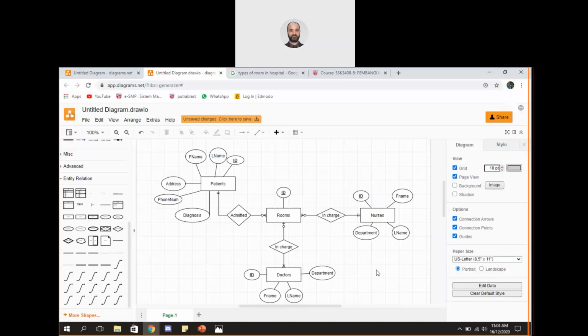Here, is it possible for one nurse to be in charge of multiple rooms? Yes. If this is the scenario, if it's allowed by the hospital, then your design now is okay. But if the hospital says that one nurse is in charge of only one room, what can we do at that time? The relation will be 1-to-1, right? So in that case, we have to change the room side to be one as well. Which scenario you want to pick is up to you.